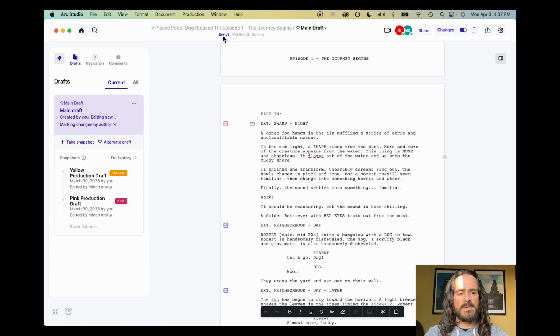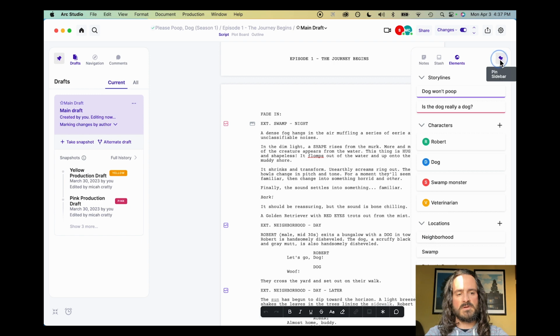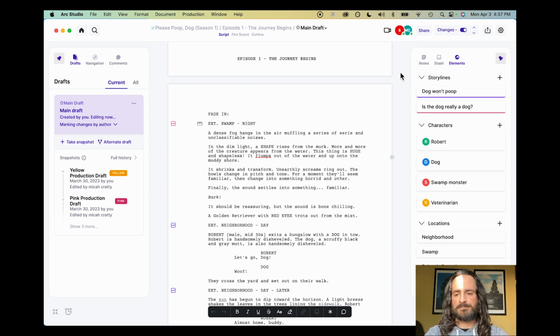Next, we're going to talk about the sidebars. And yes, that's plural because you have your left sidebar, but now there is also a right sidebar. So obviously that's good because if you want to do more than one thing at a time, you can have them open.